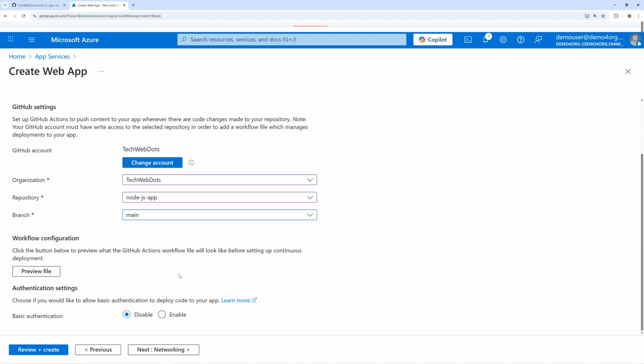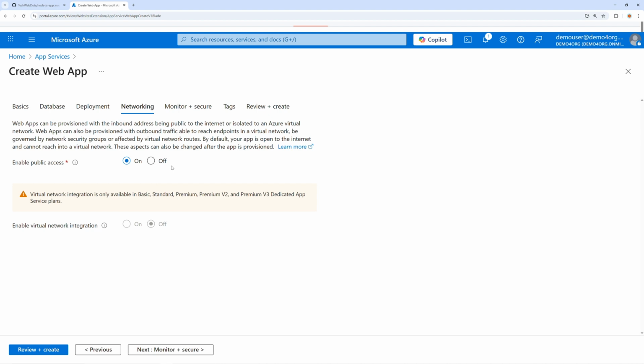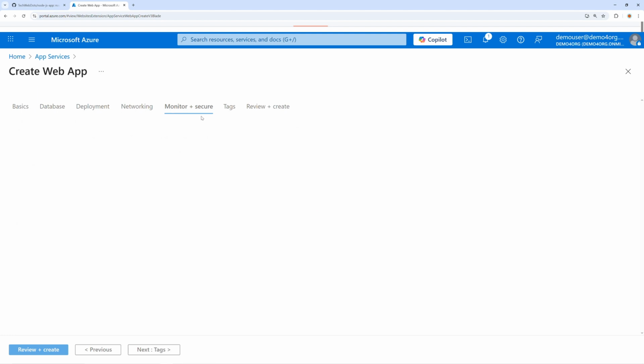So what will happen? The moment you go to the next, basic authentication, we are keeping it false. If you go to the next one, it will automatically create a new workflow file in your repo. I will show you, don't worry about it. Networking, we are not focusing on at this point in time, but we are making it publicly available, so once we deploy our application, everyone can access it. So let's make it public on, click on next, monitoring and security.